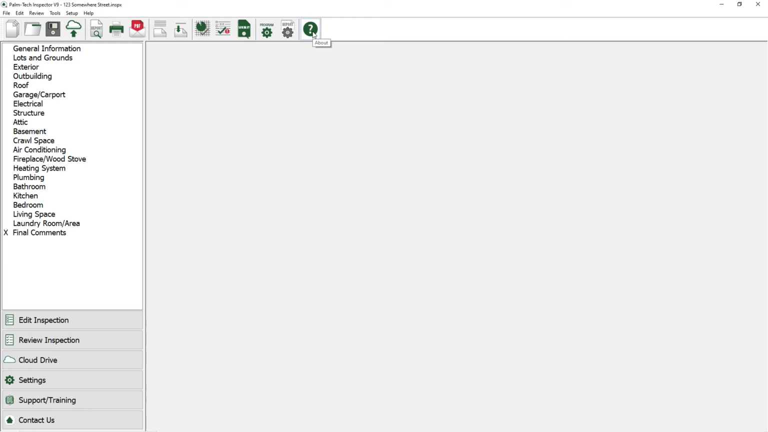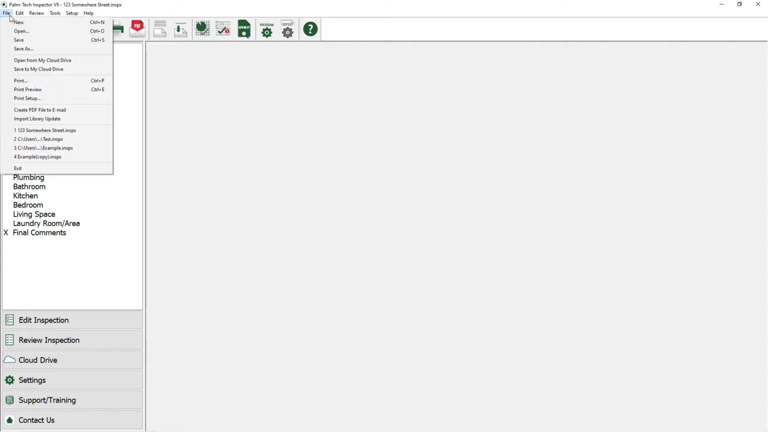Many of the menu options are the same as the icons that we just looked at. So let's look at File first. The first three options, New, Open, and Save, are the same as the first three icons we looked at. Next, we have Save As. This gives you the option to save the file you're working on under a new name.